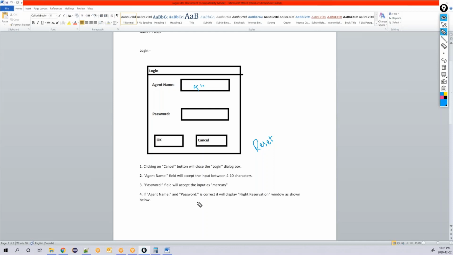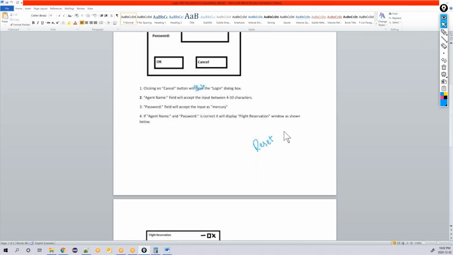Now, if the agent name and password are correct, that means if they type the agent name correctly between 4 to 10, and if they enter the password correctly, as Mercury, and if they click on the OK button, it will display the flight reservation window. Sorry, if correct, it will display the flight reservation window as below. So this is how your flight reservation window would look.